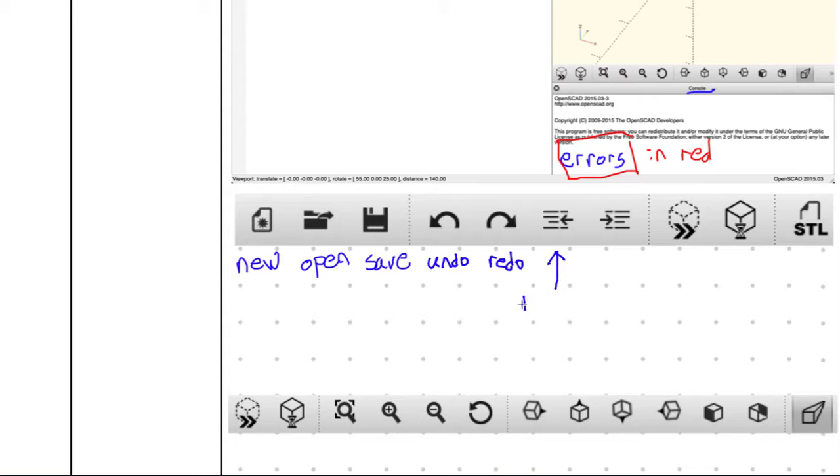Running out of room here, this is going to be tab left. So untab, and this will be tab right. As you're writing those down, I will be showing you physically what those do. In OpenSCAD, it does not matter about spacing. In Python, spacing matters a lot. But in OpenSCAD, it doesn't matter if you have a tab or no tab.